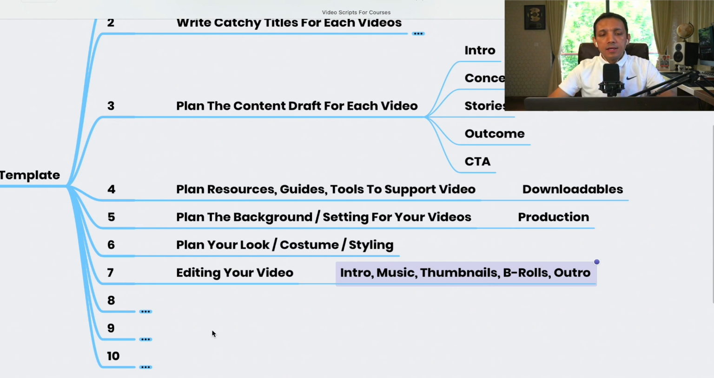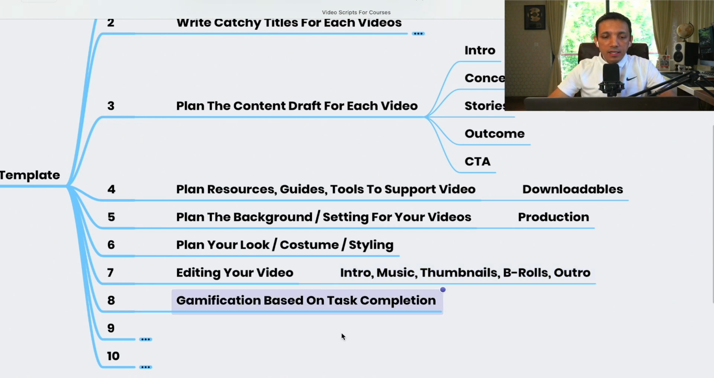Number 8 is gamification based on task completion. Now, platforms like Teachable, where I've loaded all my courses, you can actually add quizzes. You can add a point system for people to actually complete that video and submit assignments. Let me show you that.